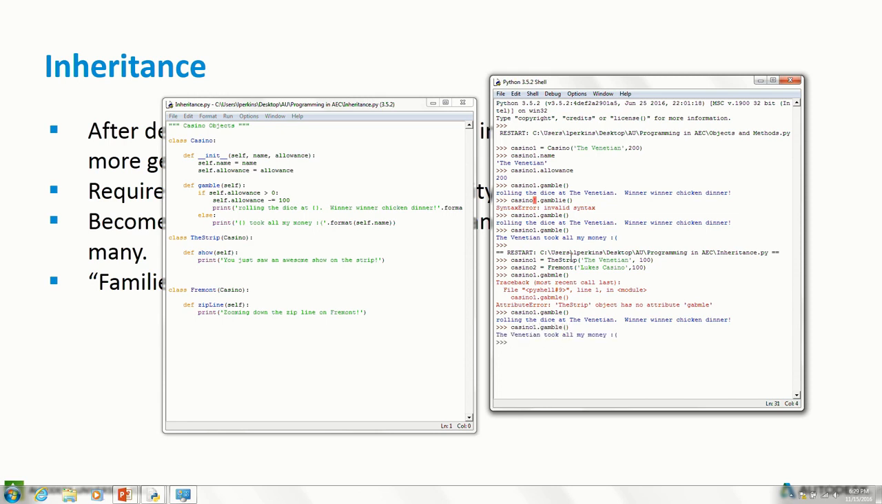And similarly as before, we're out of money. But since we created the Casino 2, which also inherited the casino class, I can also gamble there, and notice that we're not out of money there, because it created two different instances of that casino class, one for the Strip and one for Fremont.